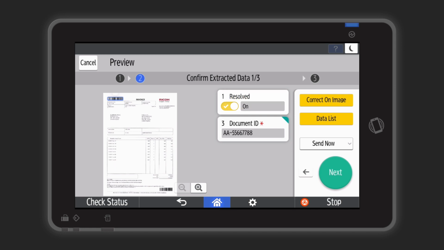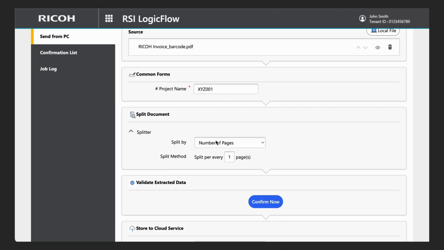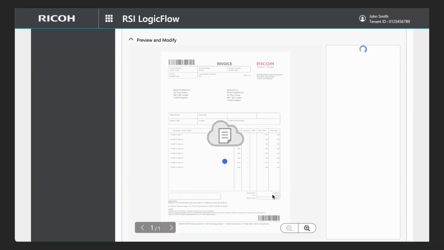As you can see, the data IDs are displayed in the input fields on the runtime screen, so make sure to define easily understandable names for what needs to be input by the user. Similarly, when executing from a PC, forms for project name and resolved will be displayed.